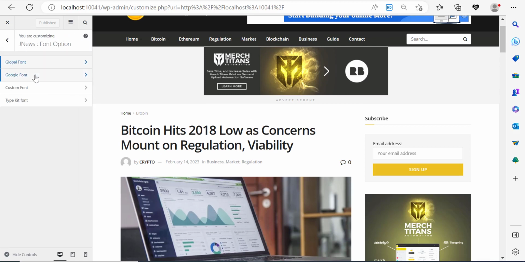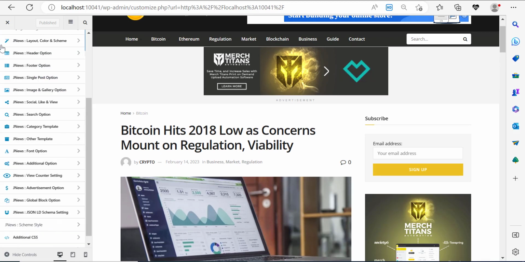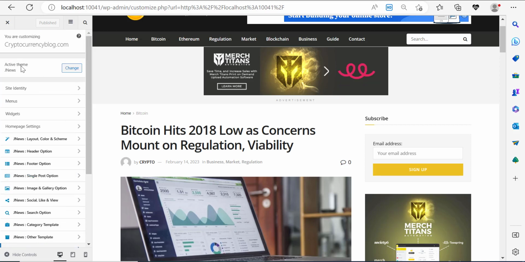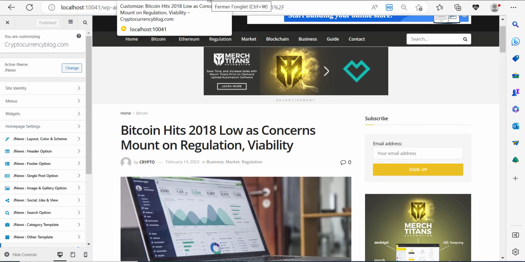And because I don't want to mess the design of my website up, I'm not going to do that. And so I'm going to have to go out of this because I think we've done a pretty good job of explaining how to use the customizer.